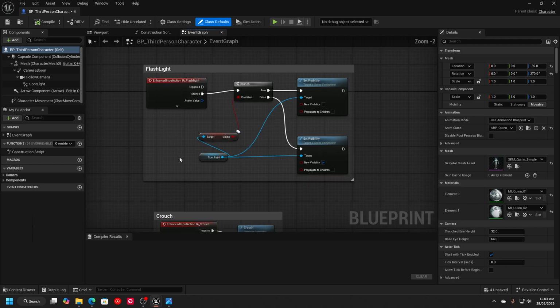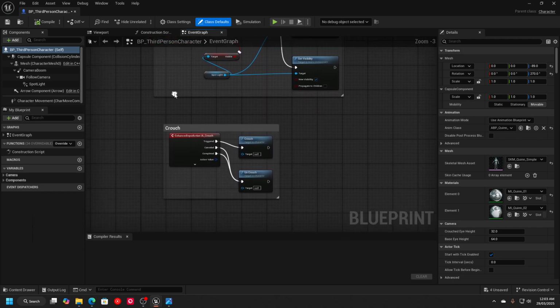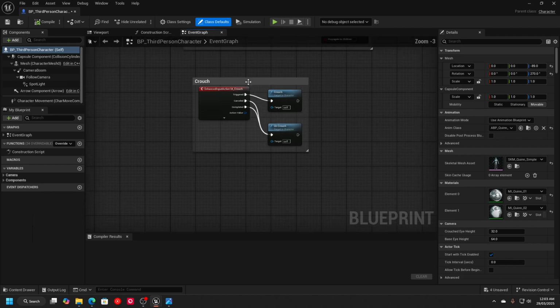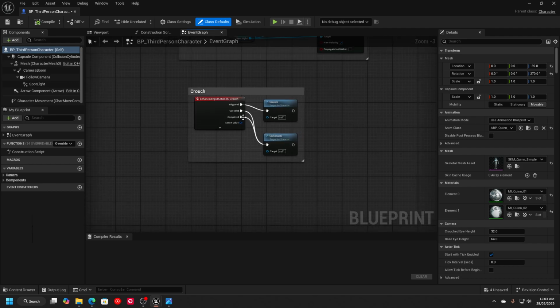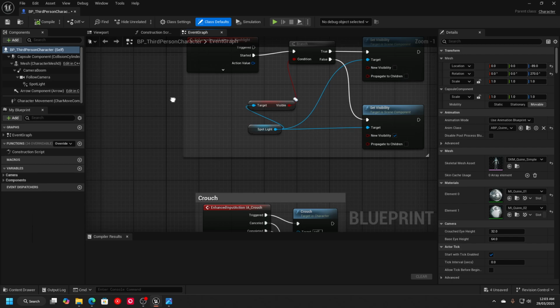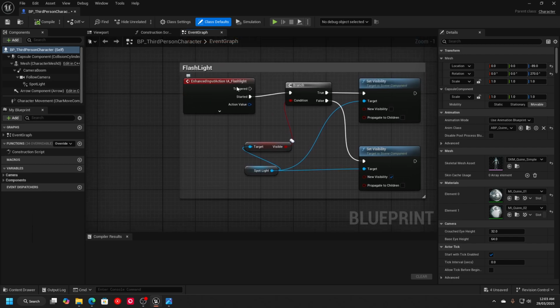And it's pretty straightforward to create. You can see here the crouch: the triggered goes into crouch, and the cancelled or complete goes into uncrouch. I found that worked well. It was holding for some reason when I did one or the other, so I just did both, and that seemed to fix it. Anyway, I'll show you how to create these events.